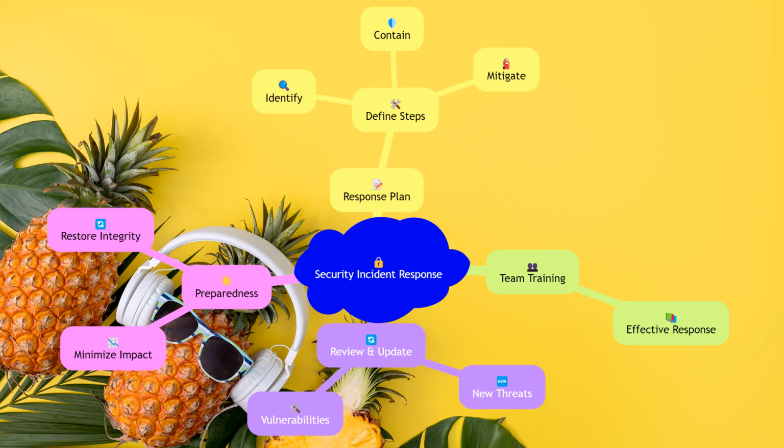Despite best efforts, security incidents can still occur. Having a response plan in place is crucial. Define clear steps for identifying, containing, and mitigating security incidents. Ensure that your team is trained to respond effectively. Regularly review and update your response plan to address new threats and vulnerabilities. By being prepared, you can minimize the impact of security incidents and quickly restore the integrity of your codebase.